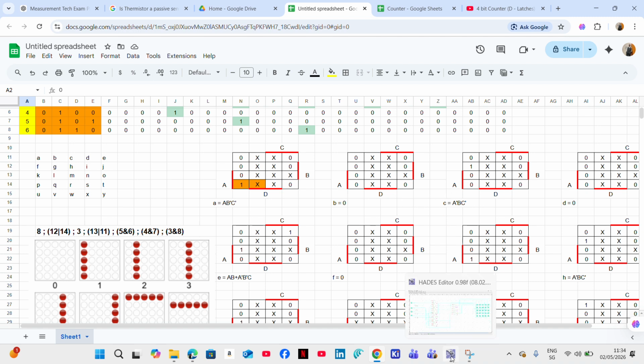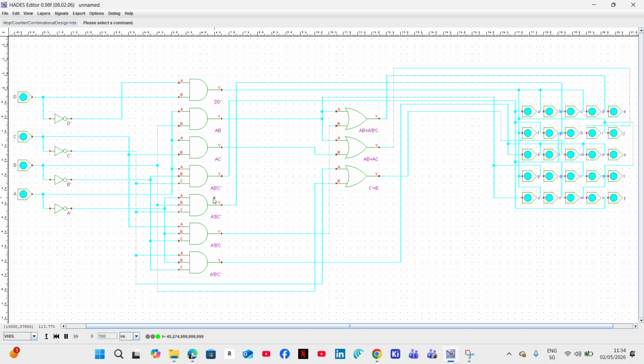And that's how we came up with A, B prime, C prime, A prime, B, C prime, A prime, B prime, C, and A prime, B prime, C prime. So that's how you come up with them. But the two input AND gates are also available.